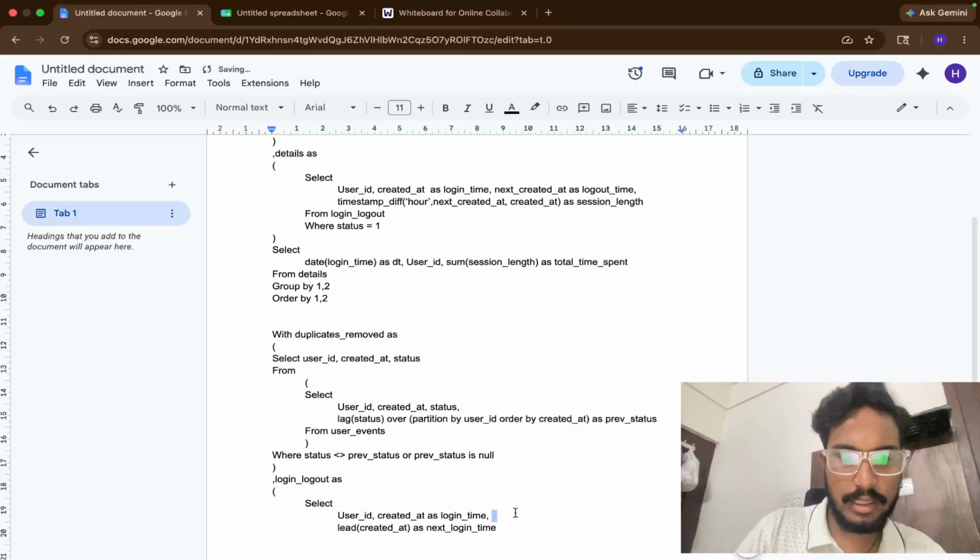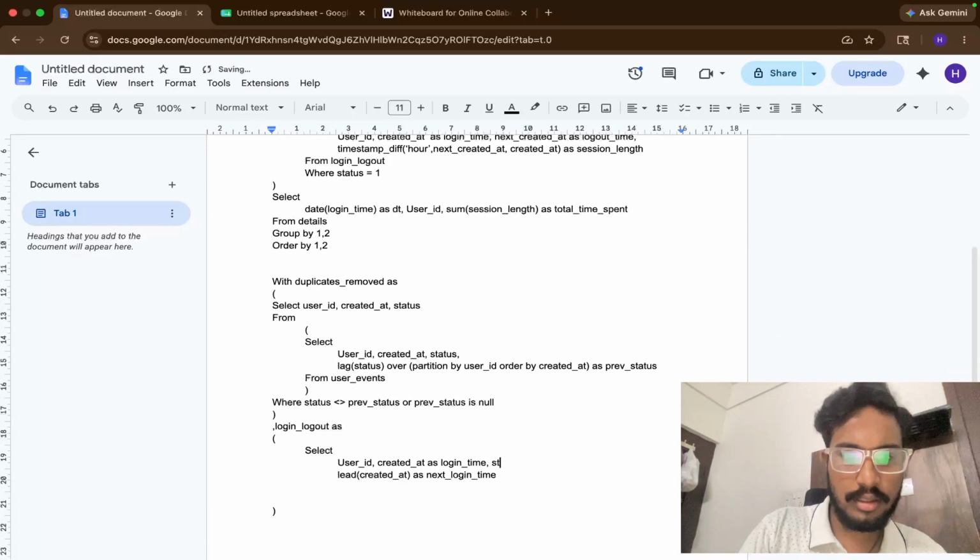Also I need to filter status. You need to filter status here because I'll put it out there. So I got the next login time and the logout time. Let's keep the status also just to make the code block similar to before, from where duplicates removed.